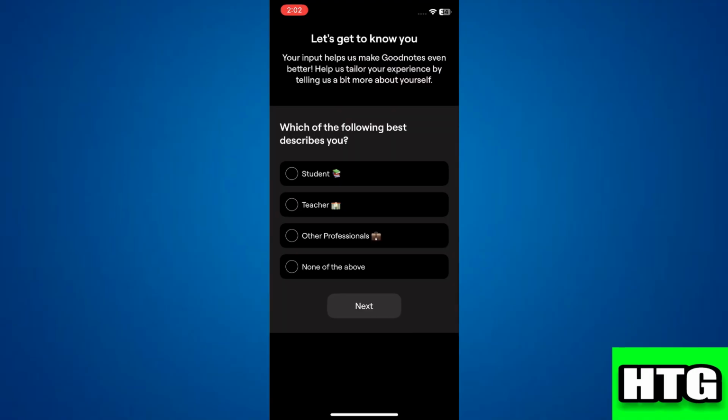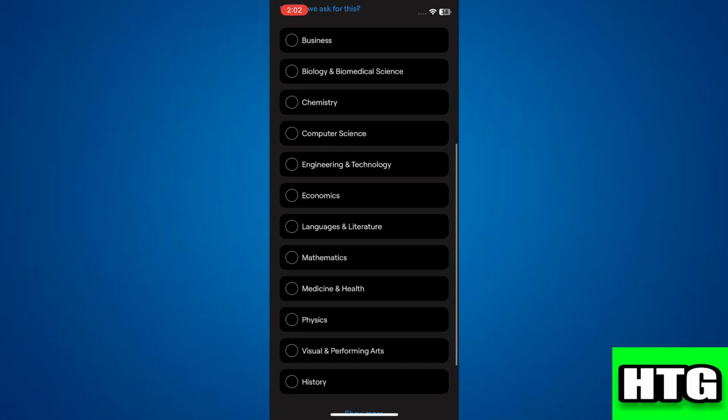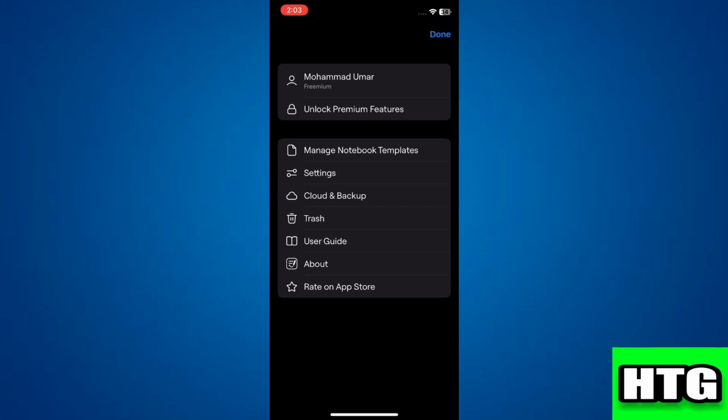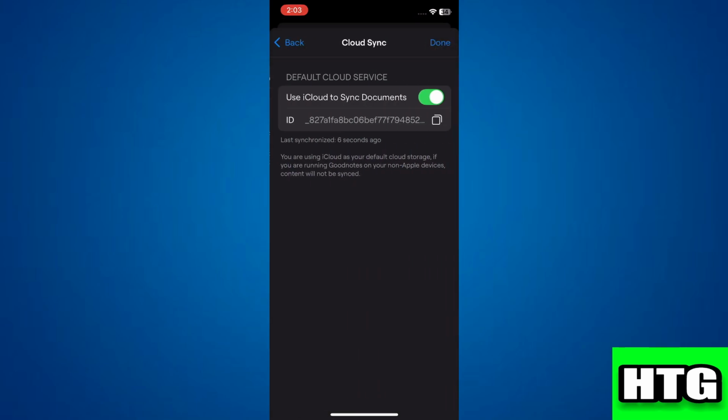From here, select your preferences such as student or university and tap on Next. Then scroll down and tap on Submit. Over here, to double check the sync, tap on the gear icon. After that, go to Cloud and Backup and make sure Cloud Sync is turned on.